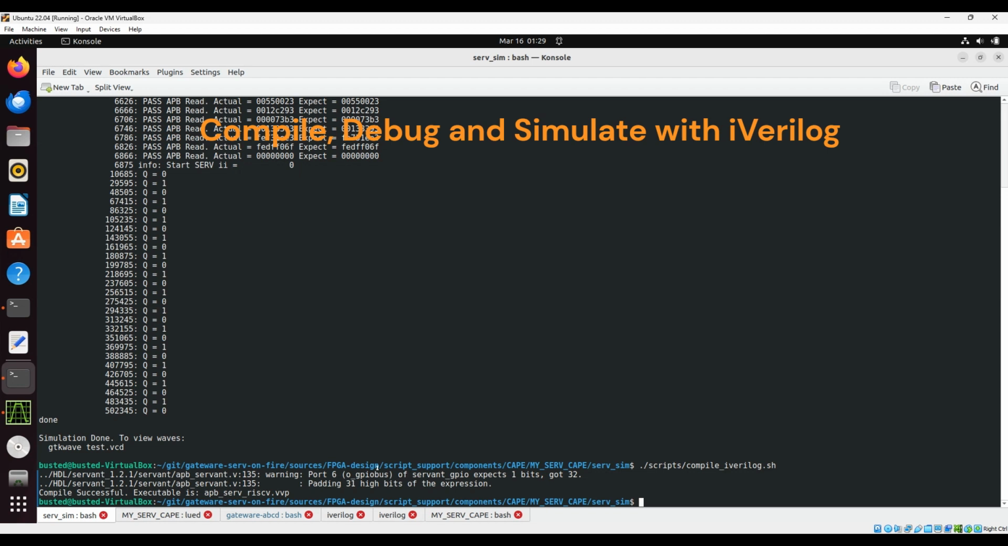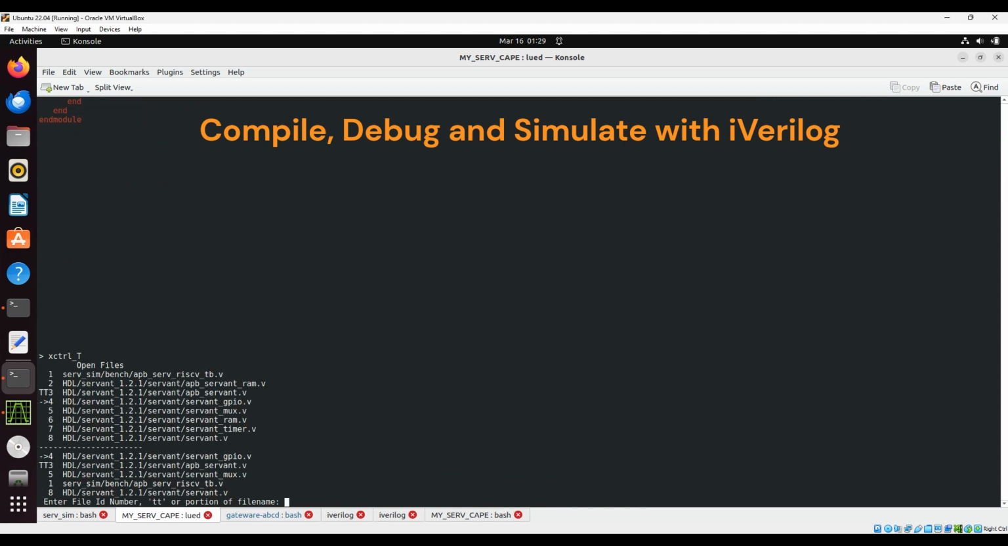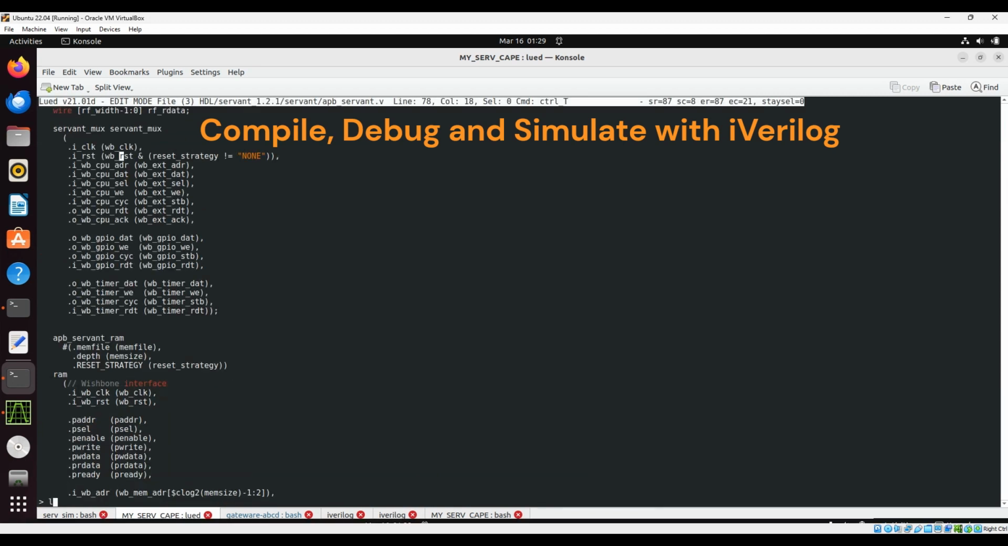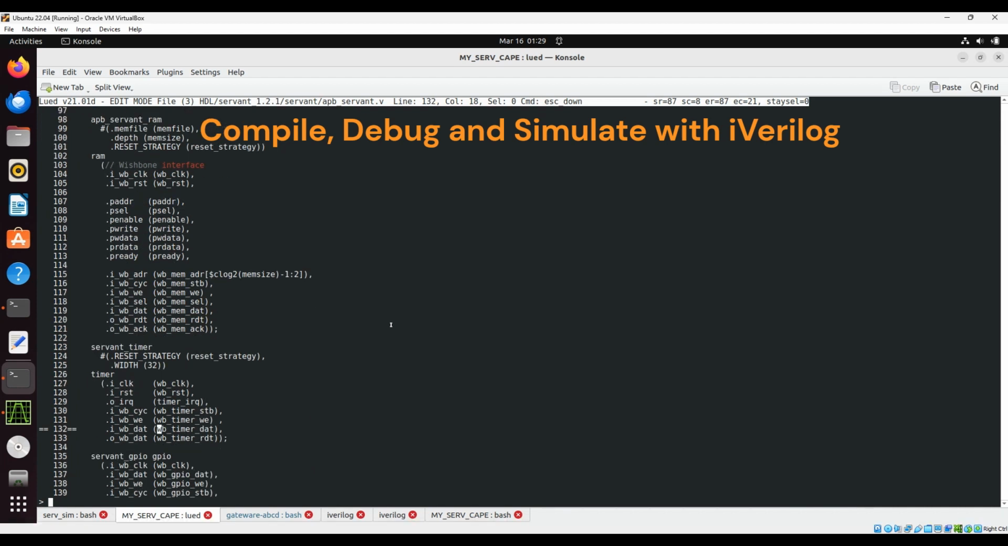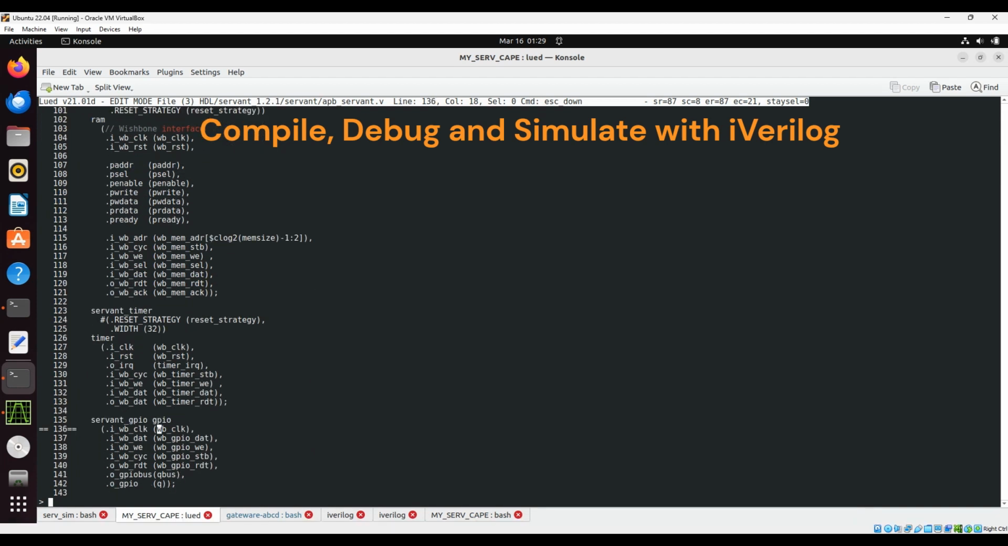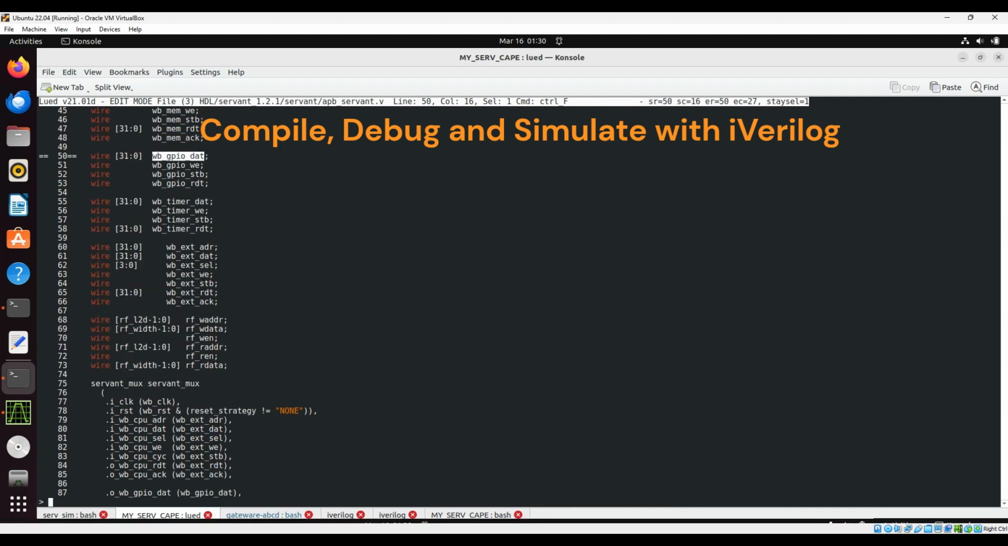Something's going on in 135 APB Servant. So let's get back to here. Let's add some line numbers. Let's go down to 135. Let's see, let's follow this signal. These are 31 bits.